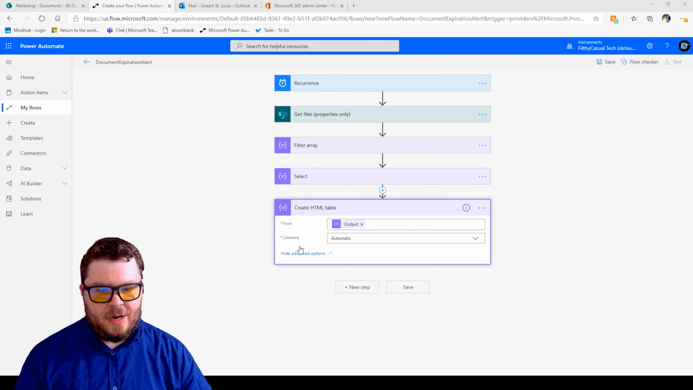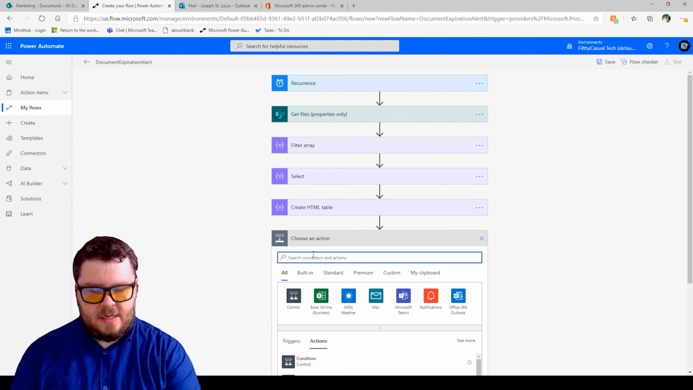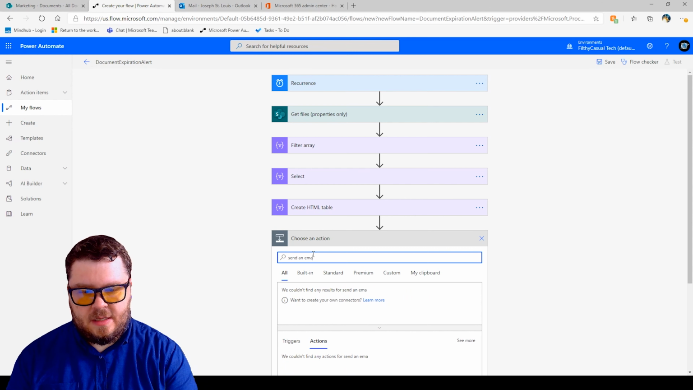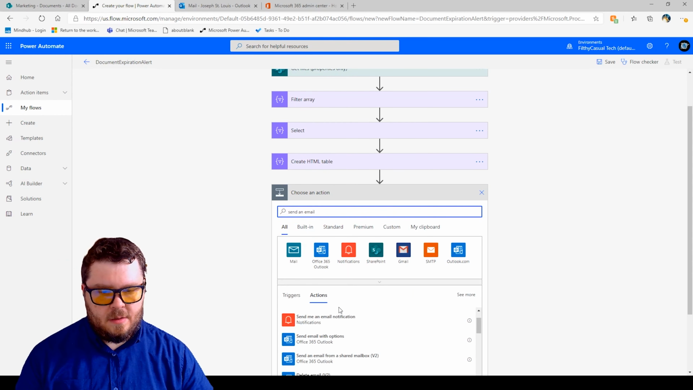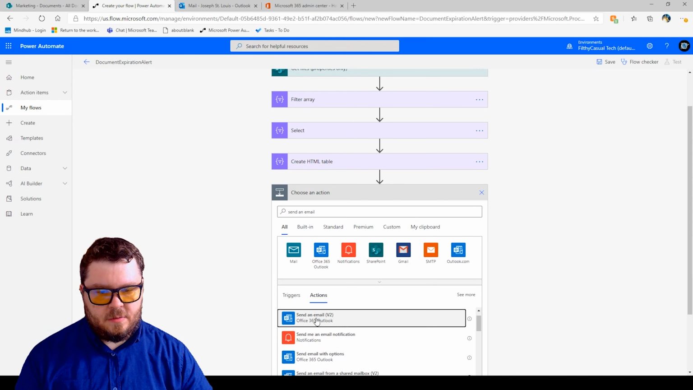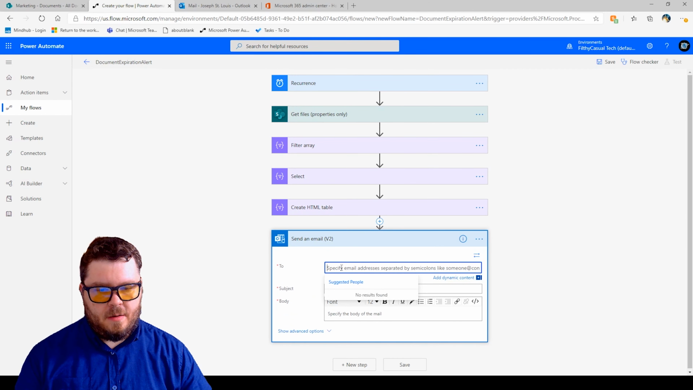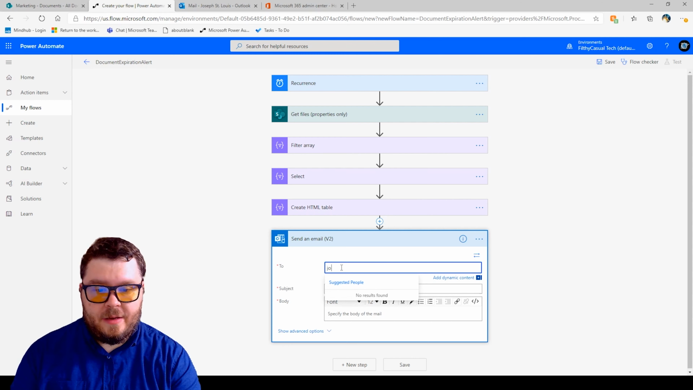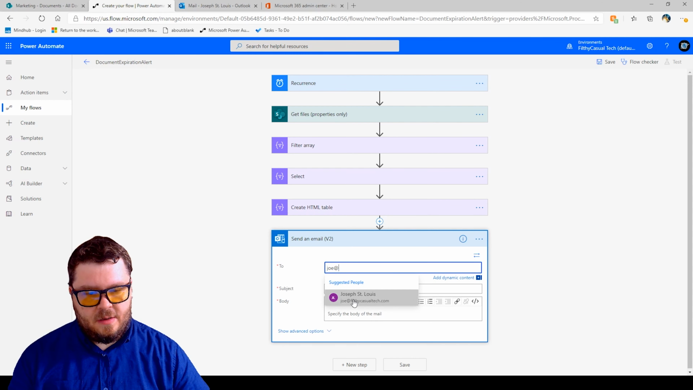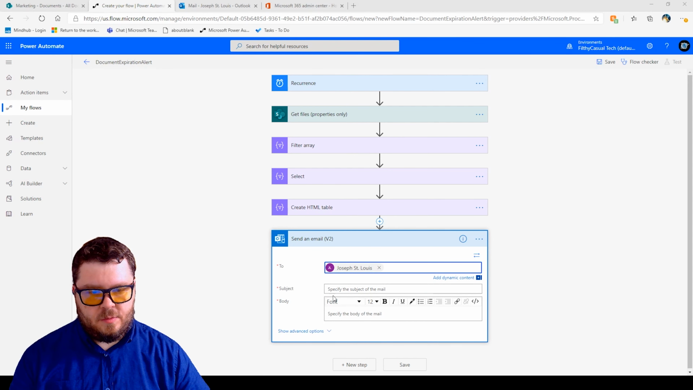And then after that, we're actually going to add a send email option. So send an email, and we'll choose V2. All right. From here, we're going to go ahead and just enter the email address of the person we want to receive the notification. In this case, I'll just choose my account. And then I'm going to add the subject for the email.